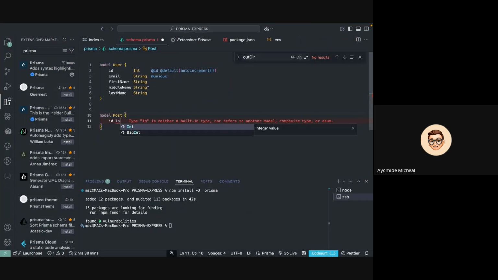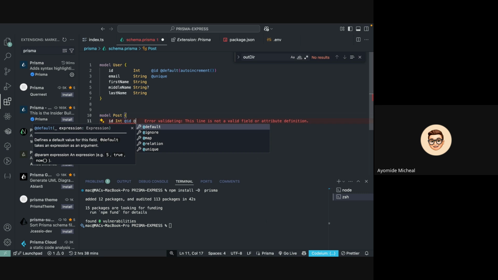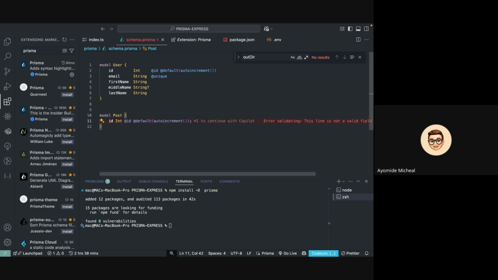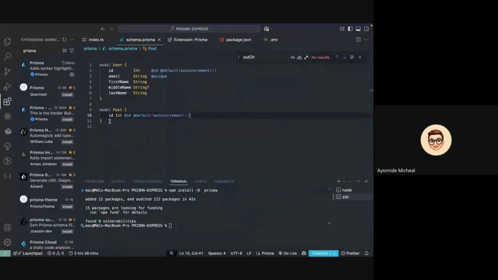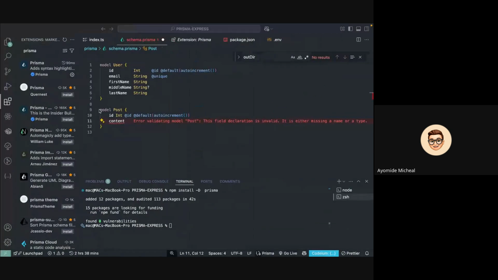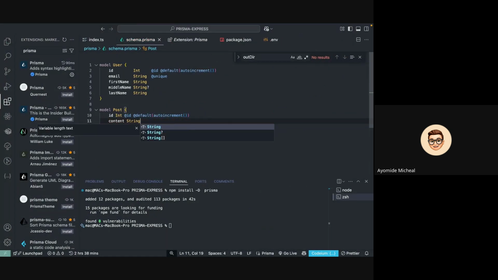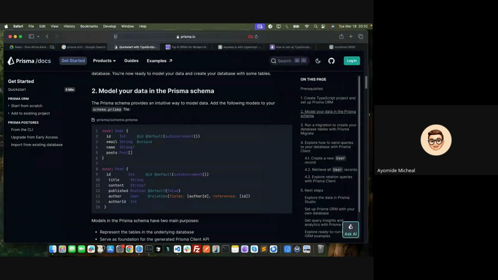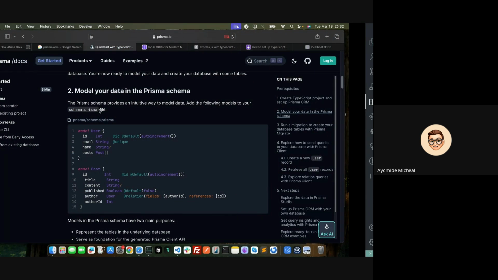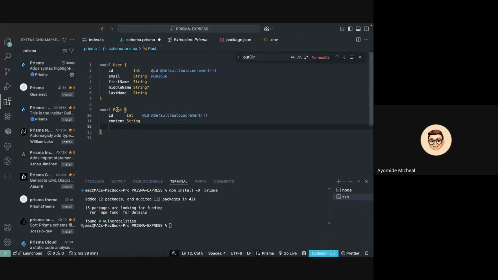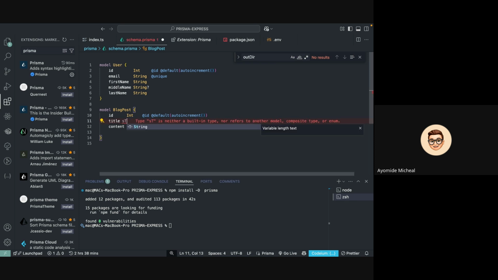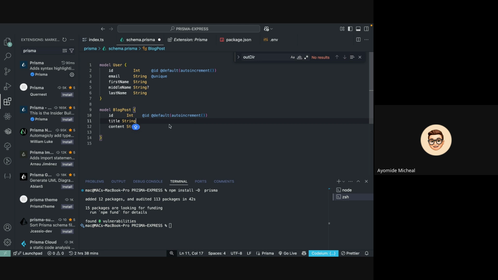Again, my ID should be an integer. The primary key is ID, and default should auto increment. The title, post does not have title, but it has content. The content should be a string. It is not optional. But let's just change this to blog posts. We can now add title, which is a string, and then we can make our content optional.